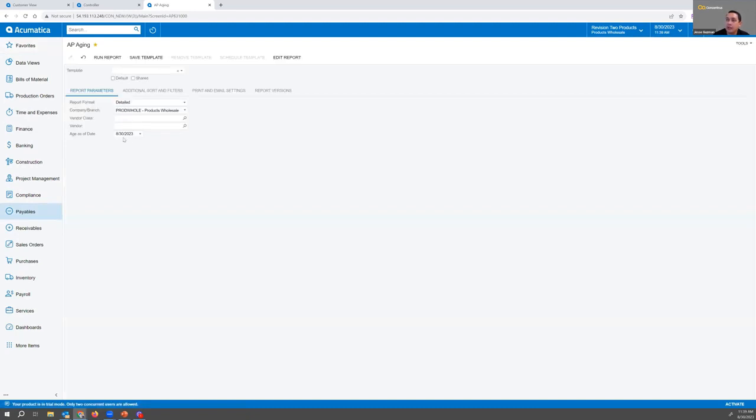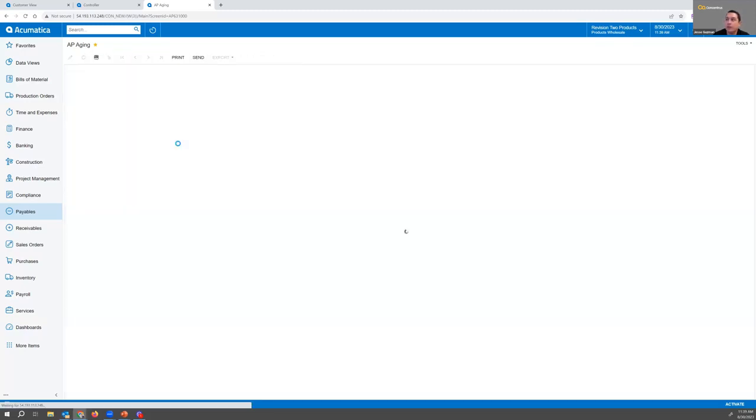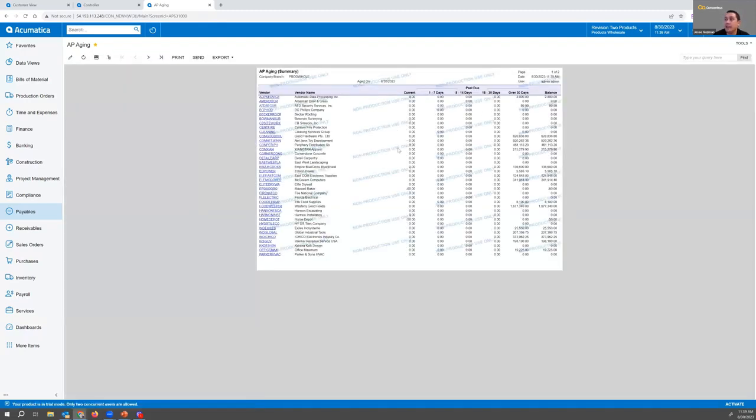Come in here. I'm going to run it as of today. And keep in mind, I can run it at a summary level, detailed level, and show me with retention. I'll start first with the summary level. I'll run the report, and it gives me a very high level. Again, keep in mind, my data is older, so most of my stuff is past 30 days here.